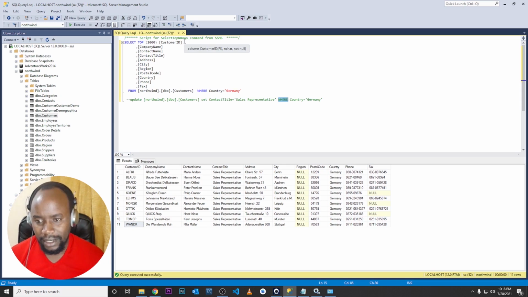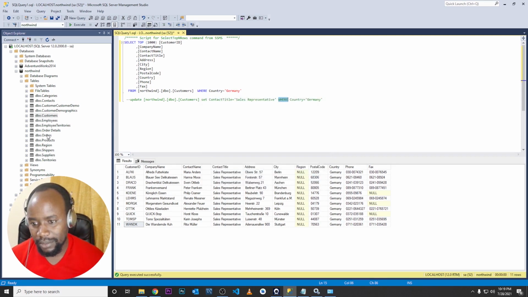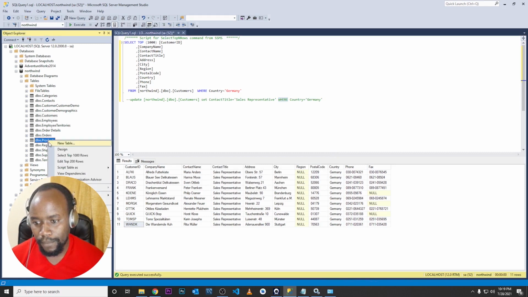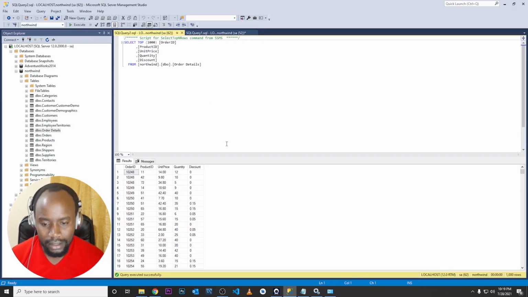So the next thing, let us look at aggregate functions within Microsoft SQL. So let's use a different table. Let's use the details table. Maybe we can get some good data.